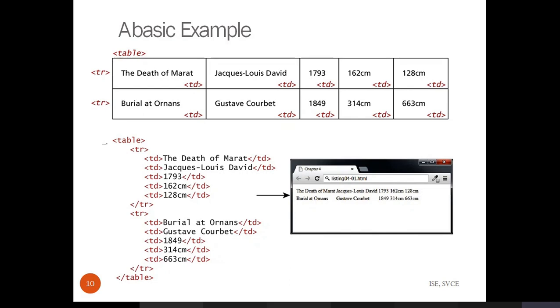So now start with table, then tr. That means you are going to create the first row. Within this row, how many cells are there? 1, 2, 3, 4, 5 cells. So it will have 5 td tags. For all the cells you need to write this information. Whatever data is there in the row, in each cell you need to specify it within the td tag. This is indicating the first row.